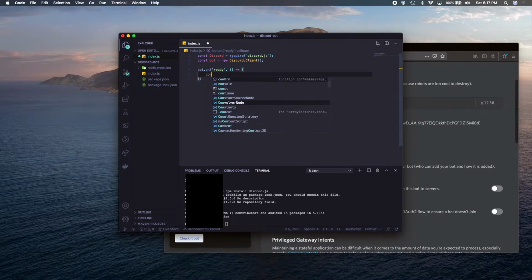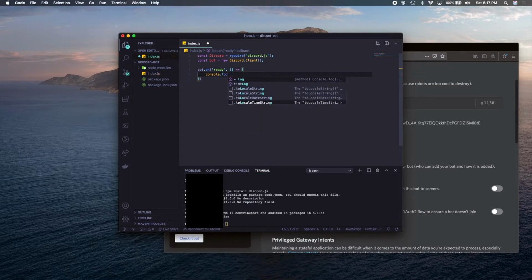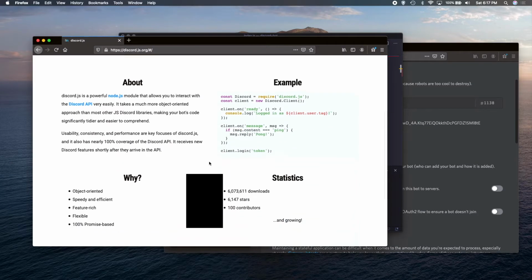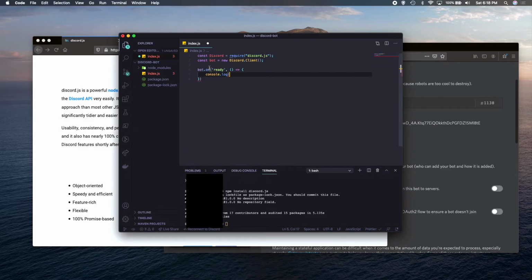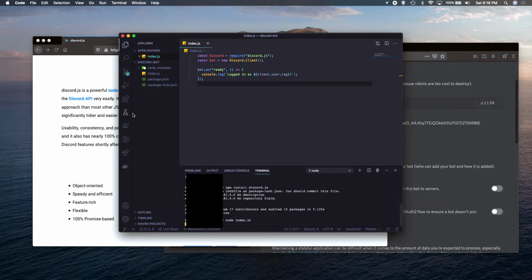And so console.log, and this is just the one Discord has here. So we're just looking at the example: console.log logged in as, and then client.user.tag. So we're just going to say console.log logged in as, and now we can just run our bot. You can run your bot by going node, and whatever name you decided to call your file.